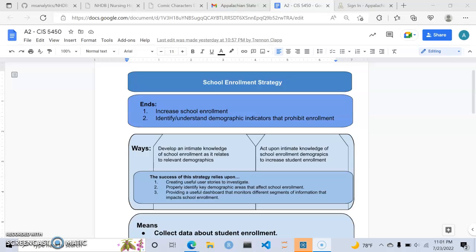First thing, I'm going to go over the big data strategy. Our scope has changed since then. This is from A2, but basically the same thing, except we're going to add graduation rate to it too. So in the end, we want to increase enrollment rate, and then we also want to increase graduation rate.